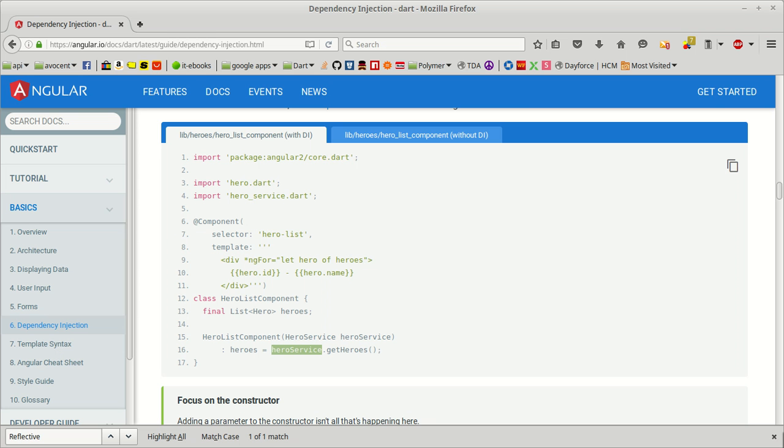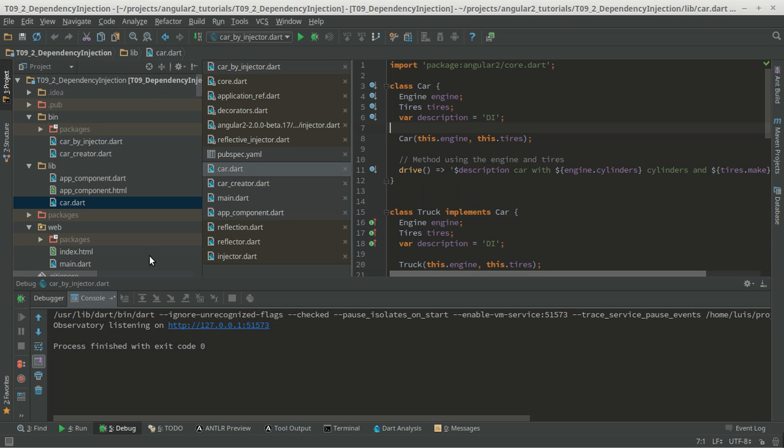So to do that, what I did in this case is copy basically the code from the previous chapter. We don't need car, and we don't need car by injector right now. We don't need any of those files, but I'm going to leave them there because maybe in the future we could need them. It's up to you if you leave them there or not.